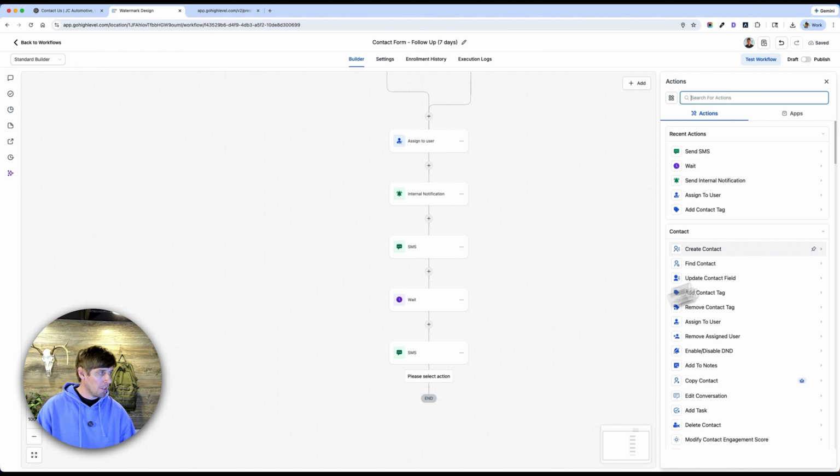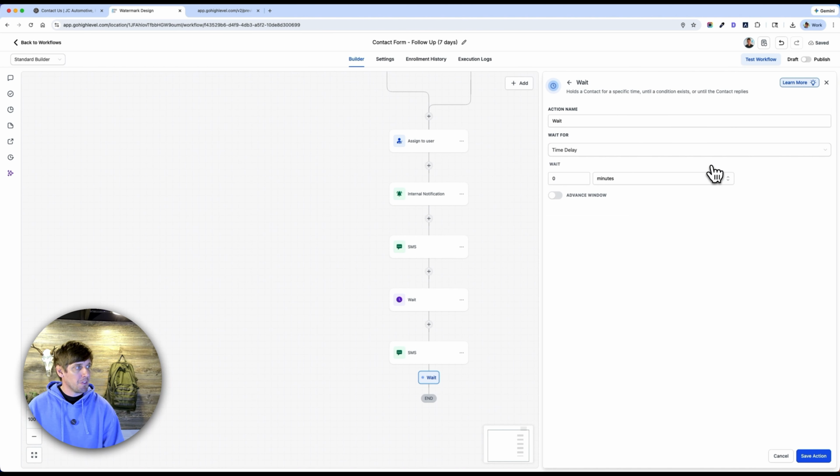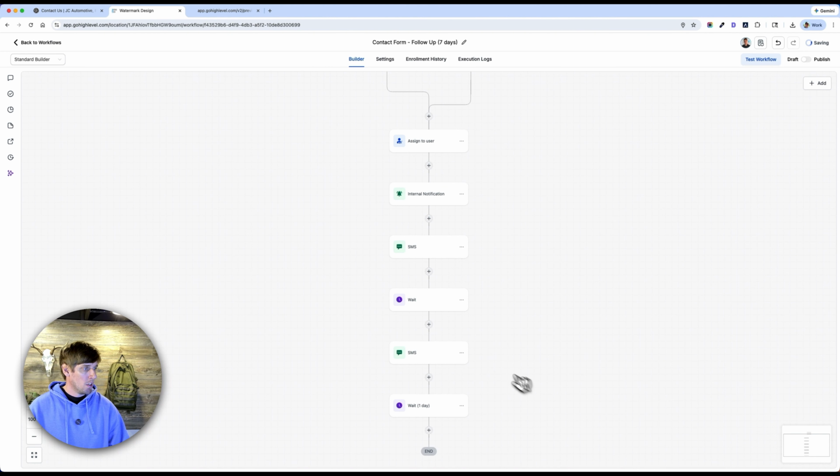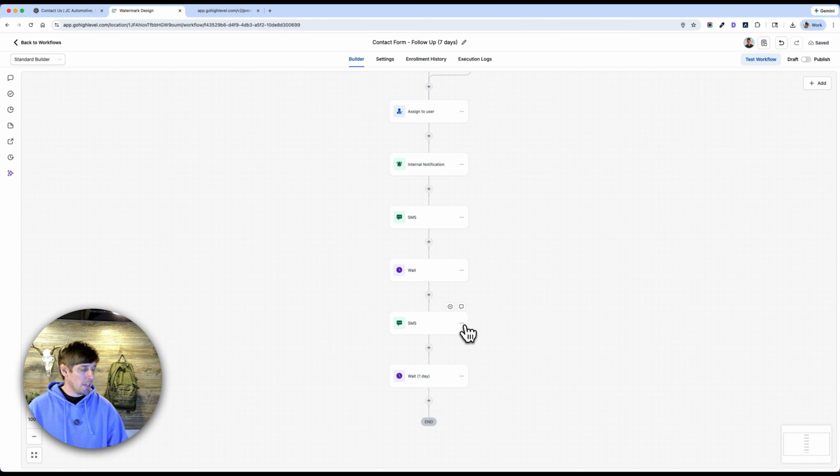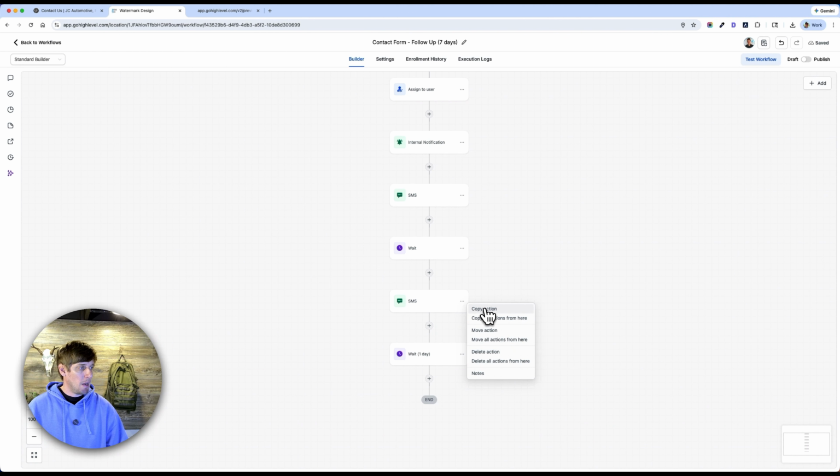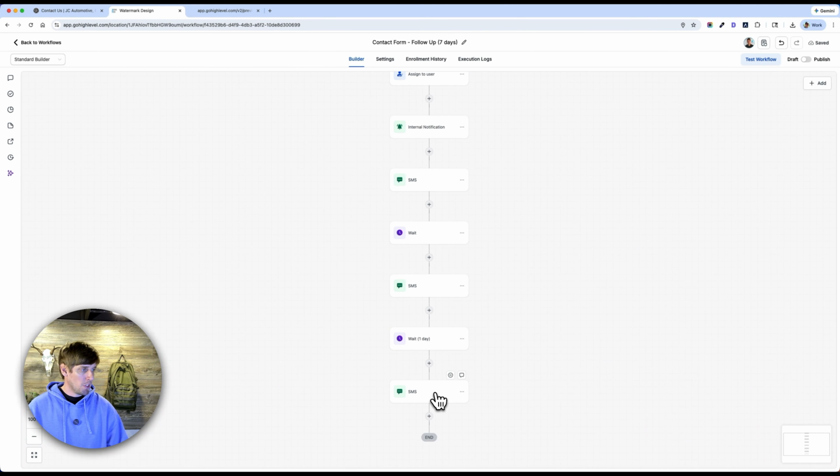Again, we're going to do another wait. And now we're going to wait a day. So turn that to 1 day. And it's good probably to label this also so you know where you are in the workflow. And then down here, you can actually copy these and reuse them and just change the text. So you click copy action, and then you can paste it below here. And so we'd come in here and we just change what it's about.